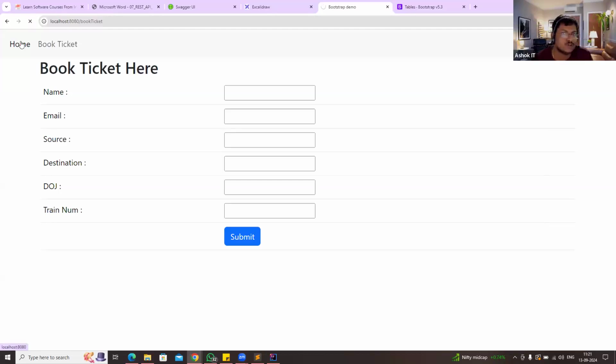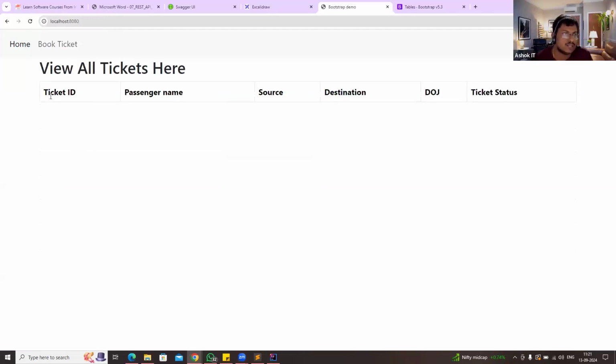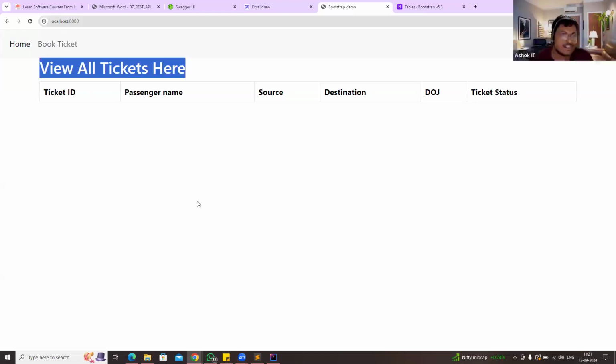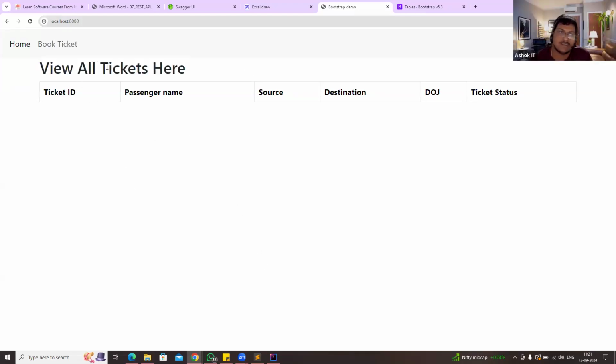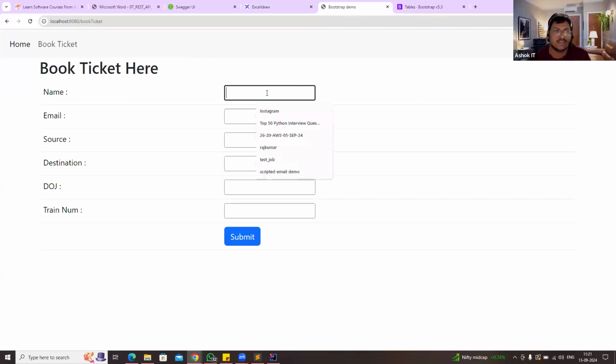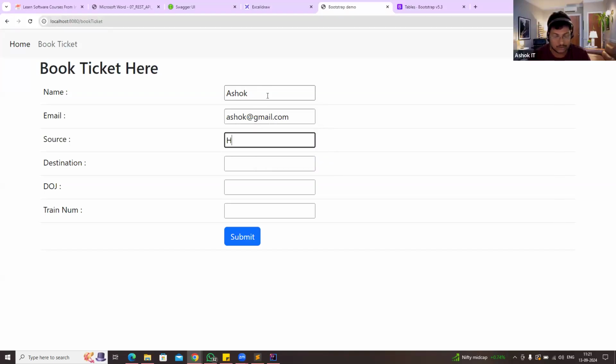Home page. If you go to the home page, what is coming here? View all tickets here. Currently, no tickets are available. Book ticket. Now enter some name. I'm giving my name as Ashok. I'm giving my email ID, ashok@gmail.com. Source from HYD. Destination Goa.